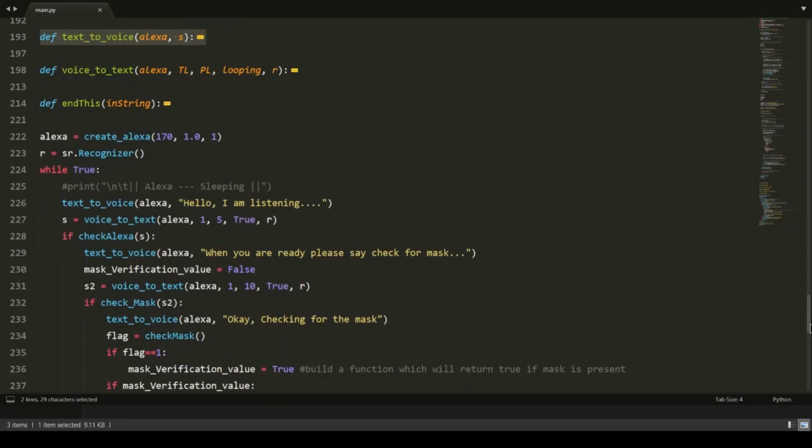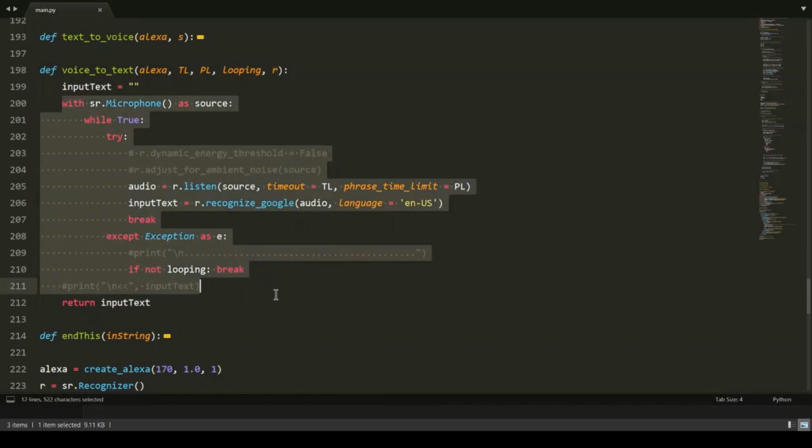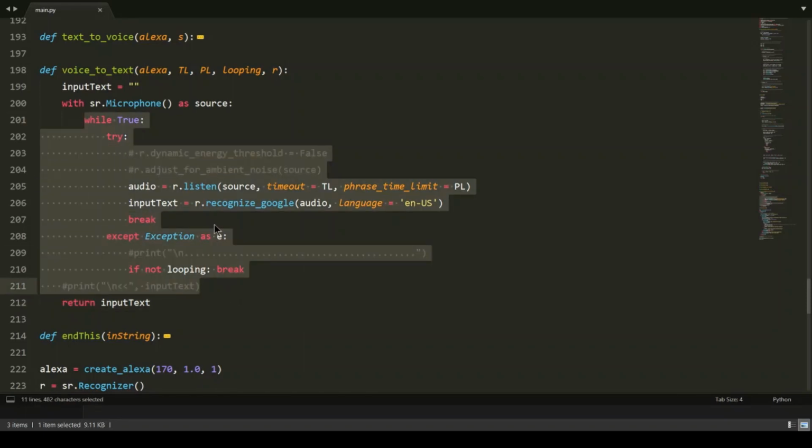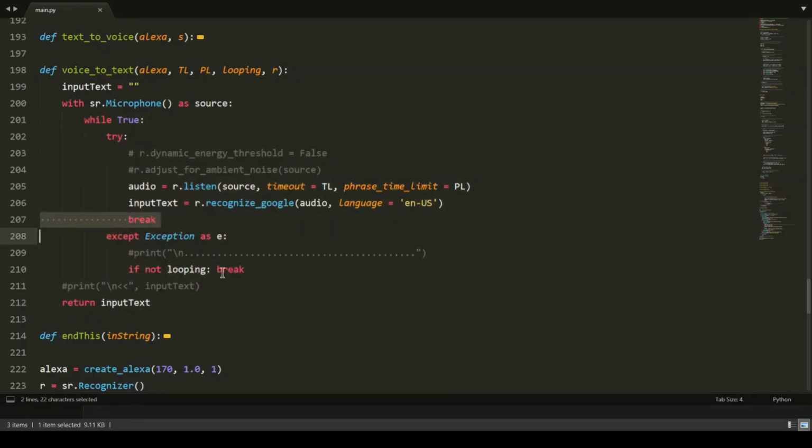After that, the voice_to_text function takes five parameters: an Alexa object, the time limit of listening, the phrase limit, a looping variable, which is a boolean variable either true or false, and the recognizer object. So let's check the function. This function is used for converting voice to text, and here we can observe a while loop, which has break statements within it, which are executed when the right conditions are met.